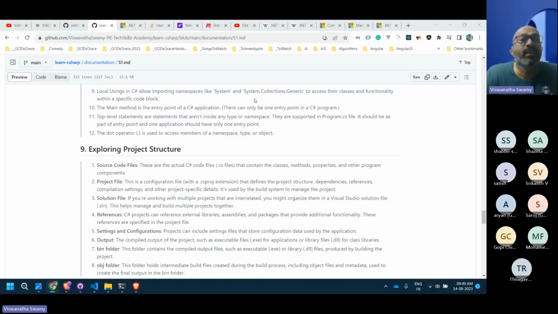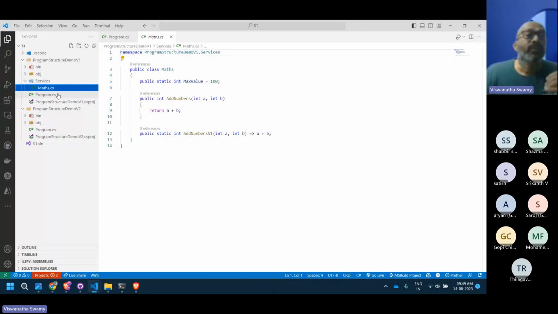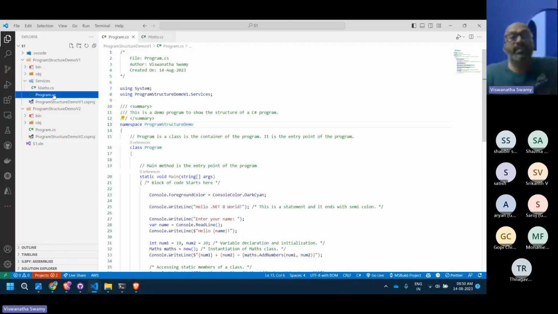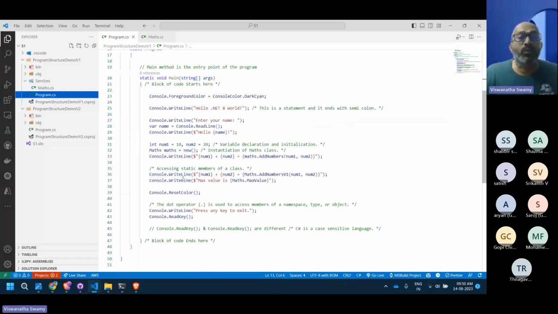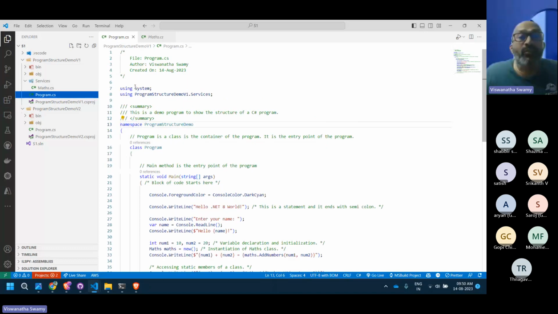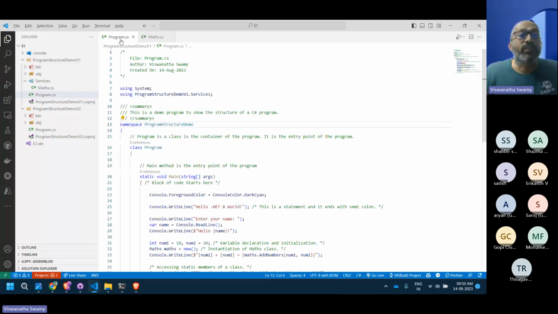Suppose at this point of time you have the System namespace as well as the ProgrammingStructureDemo1.Services namespace. That means if you want to use this Math class, you need to specify that the Math class lives in ProgrammingStructureDemo1.Services. So you have to specify using this namespace. When I use Math over here, it tries to find the Math class within this source code, and if it is not available, it goes and tries to find it in the namespaces which you have imported. Then it finds it in that namespace. That's what local usings is.